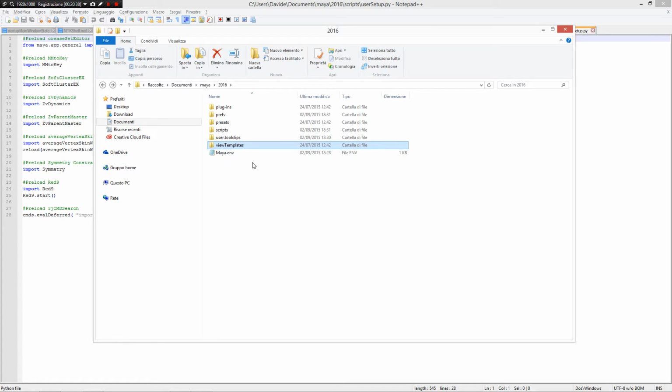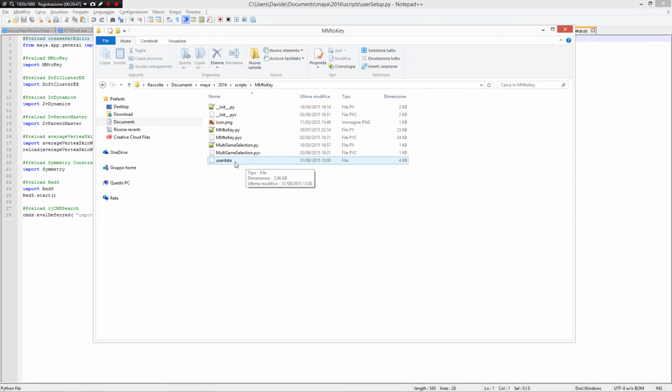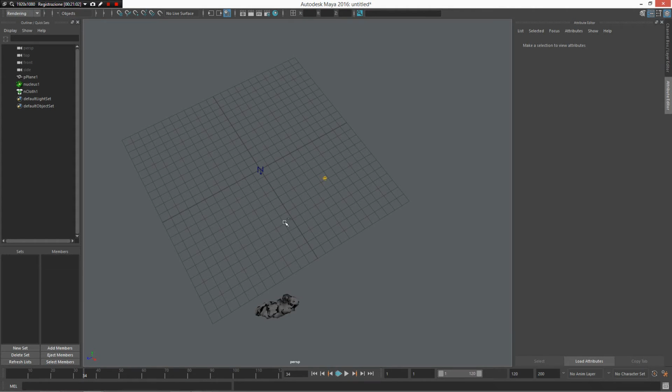The last thing I want to show you, and we can come back to Maya, is under the script mm2key. The configuration for mm2key is stored here. We can come back in a moment, but before I show you how mm2key works in detail, I want to come back to my Maya here.